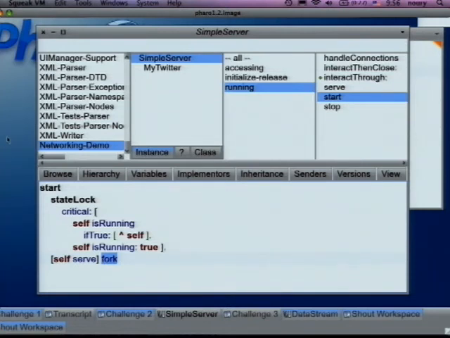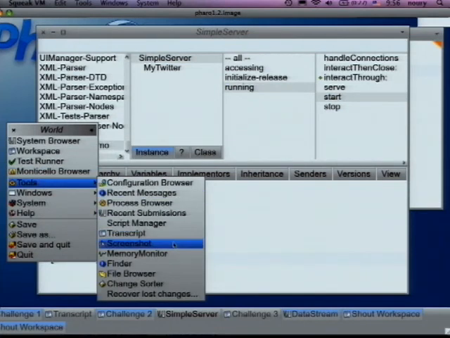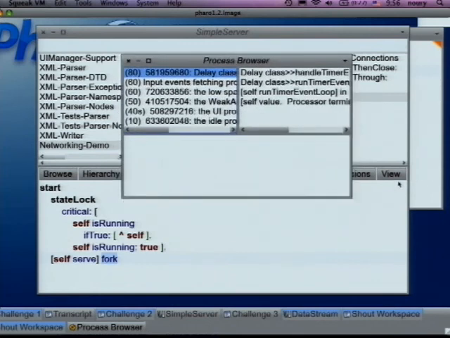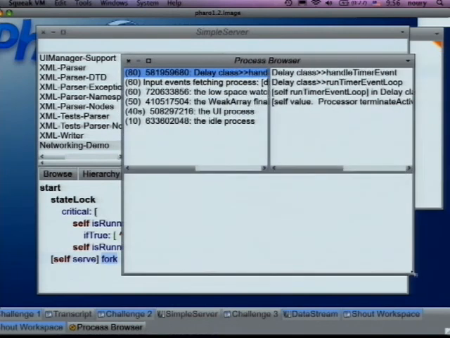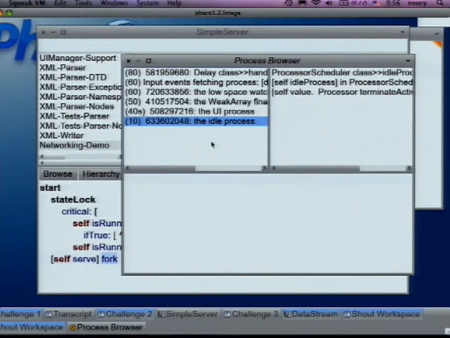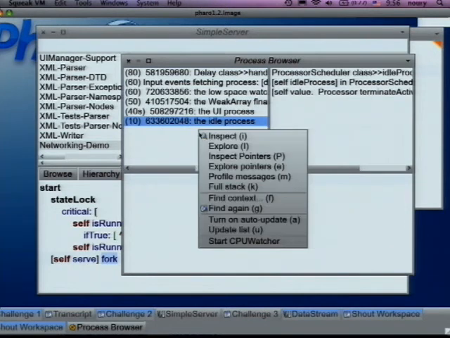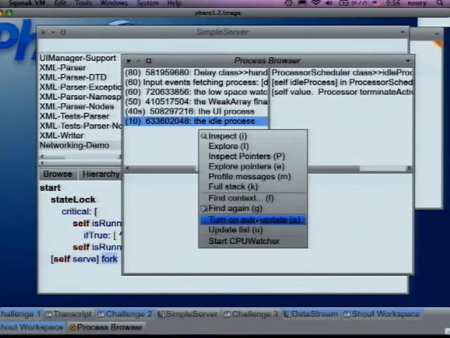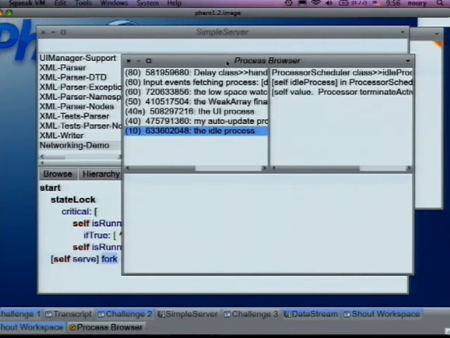So let's open a process browser. When you play with concurrency, the process browser is your friend. By default, the process browser gives you just a picture of the current processes, and that's it. If you want to monitor what's going on, you need to turn on the auto refresh.